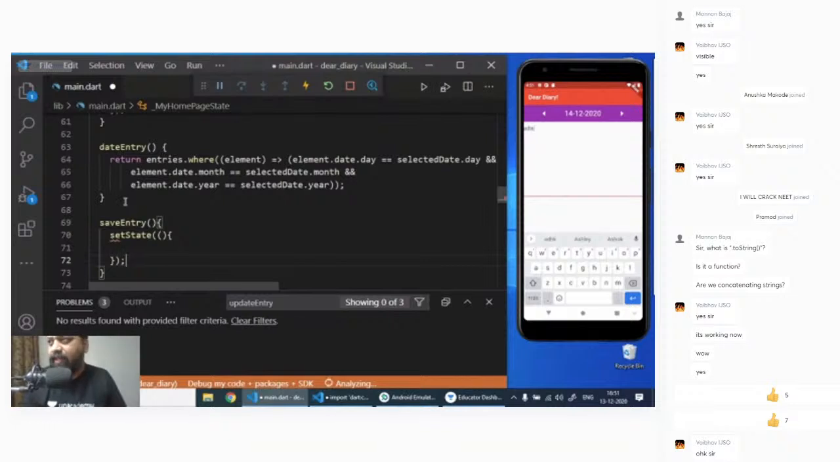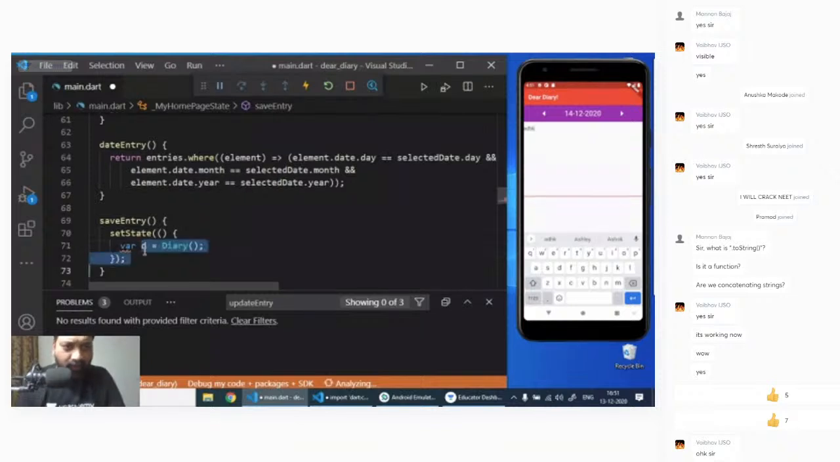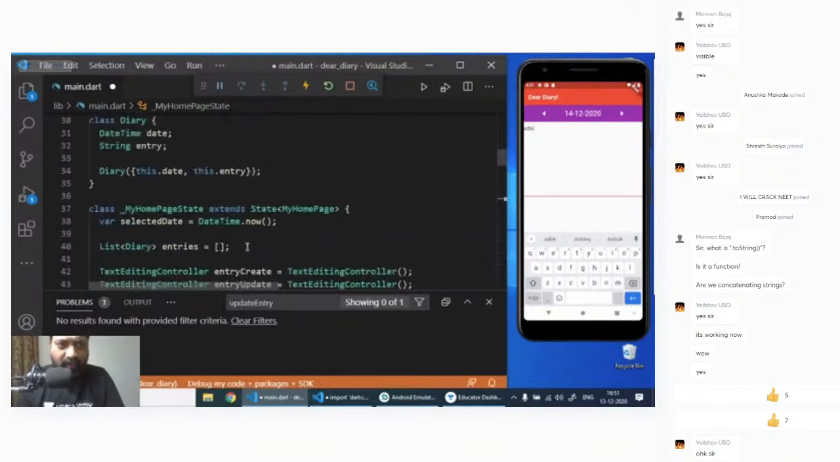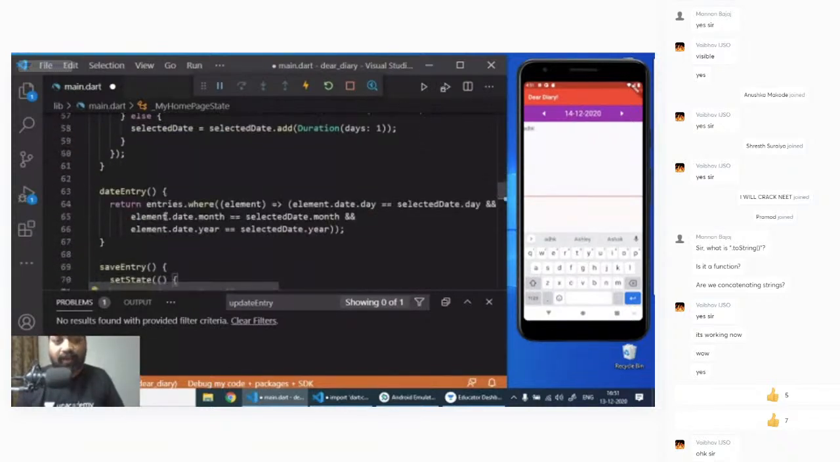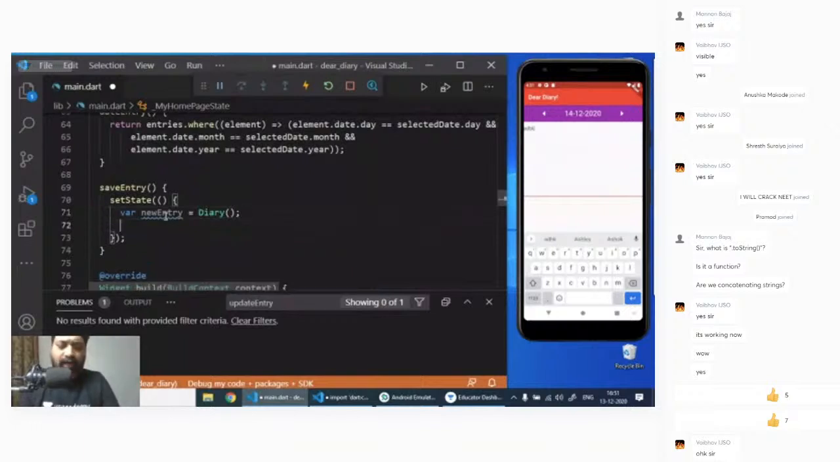In save entry, we have something pretty straightforward. We just need to do this, where we say the var d is equal to diary. Instead of calling it d, let me call it something else meaningful. New entry, where new entry is equal to diary. We are calling in this class now, and we need to give it a date time, and we need to give it a string. So we start with that.